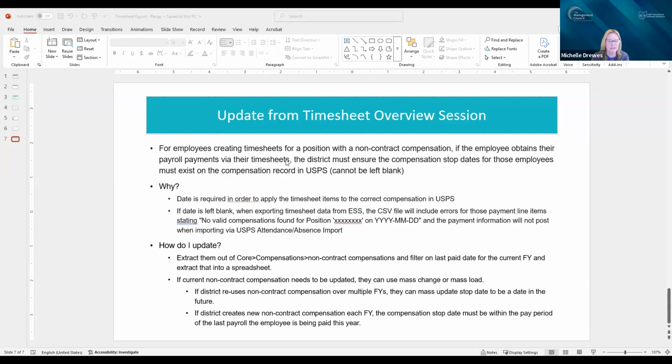So it may just be talking subs. I just want to keep that in mind, that they're obtaining their payroll payments via their timesheet.